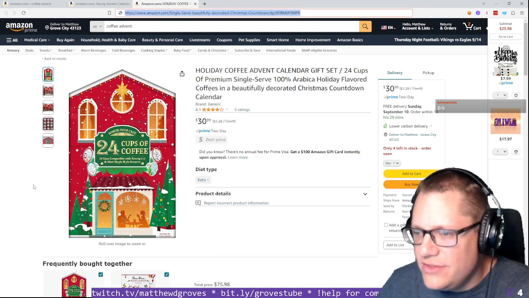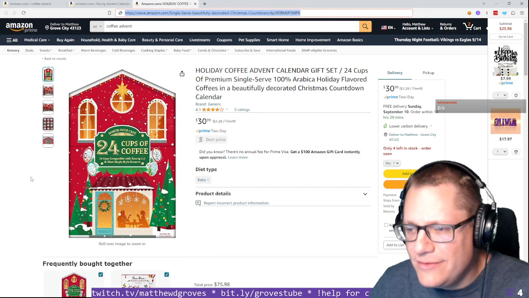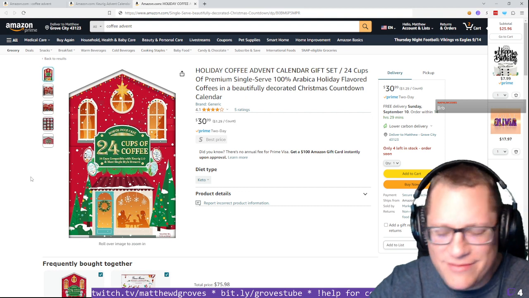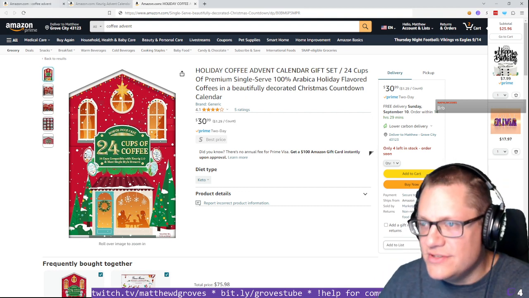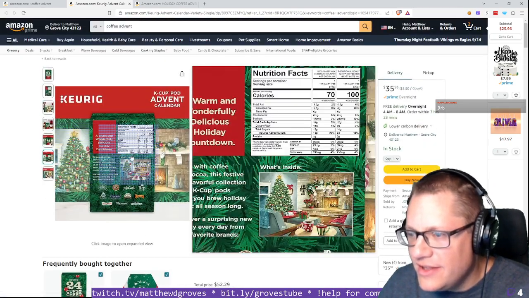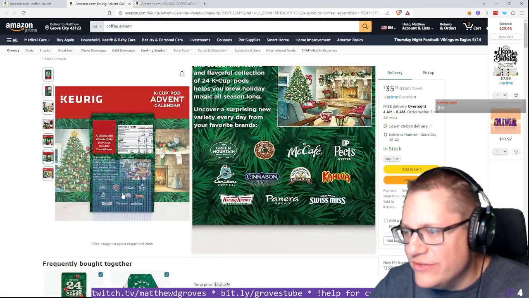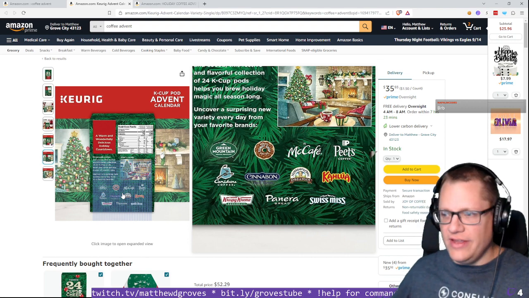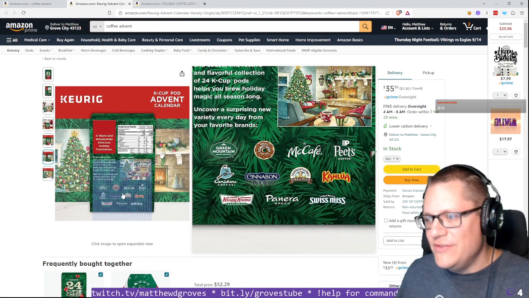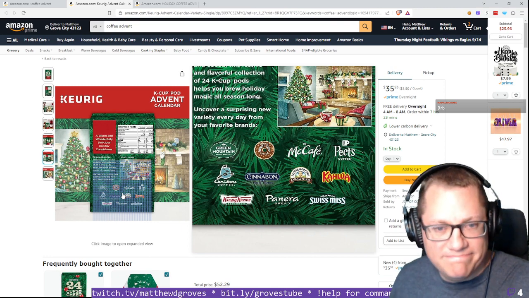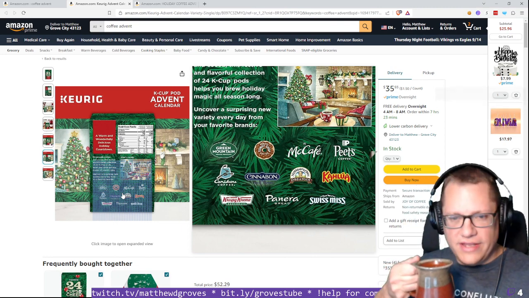I try to get a different one each year. The first year I got one from Aldi, which was okay. There was one or two good flavors in there. The second one I got from Keurig, which has actually got some really good stuff, including my favorite, a Cinnabon cinnamon coffee, which I've tried other cinnamon coffees. I've tried to find Cinnabon grounds, but I can't. They're only in the cups, it seems like.